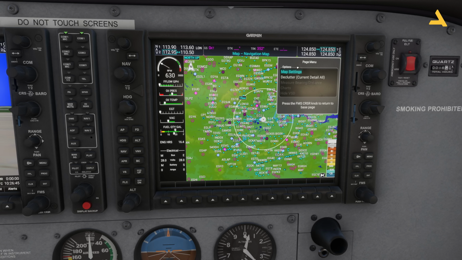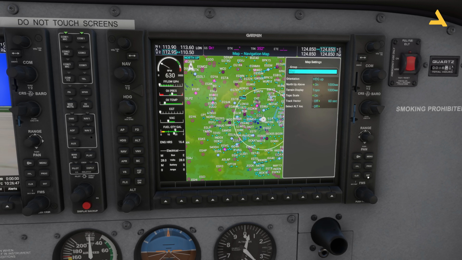And then you have the menu. You have the map settings. If I press enter, you can see, let's say right now the orientation is heading up. So the north is always up. I can change this if I want.